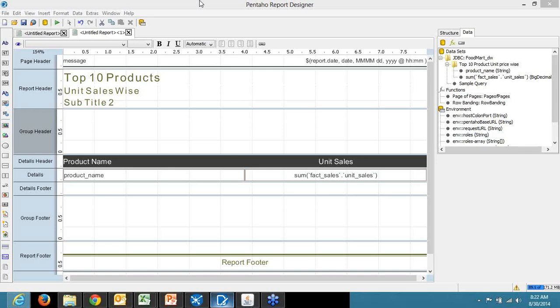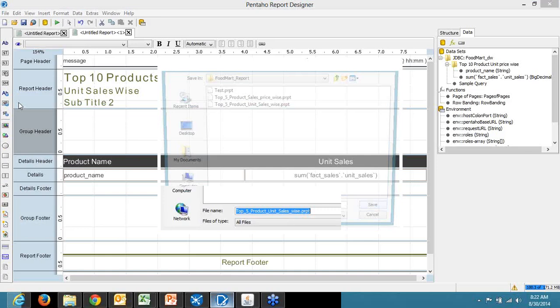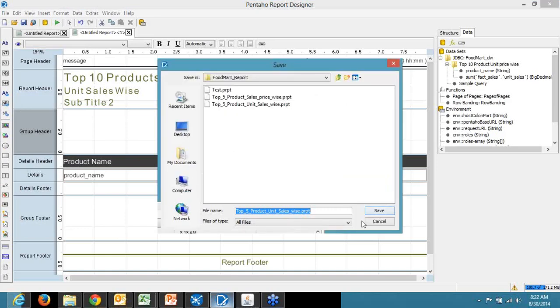So can we go ahead with the next step of publishing this report on the Pentaho BA, sorry? Okay. So once we are done with this, we need to save this report. You can save it.